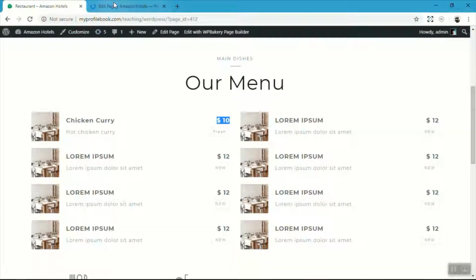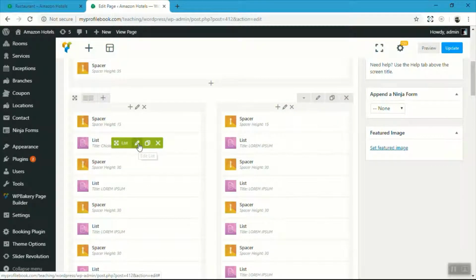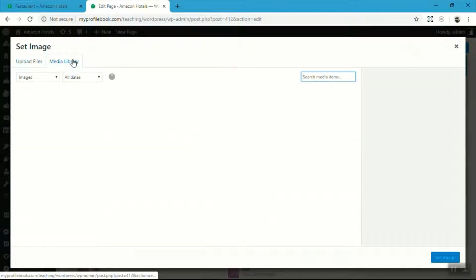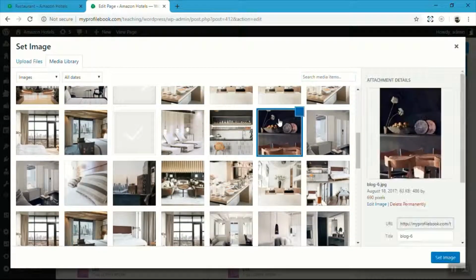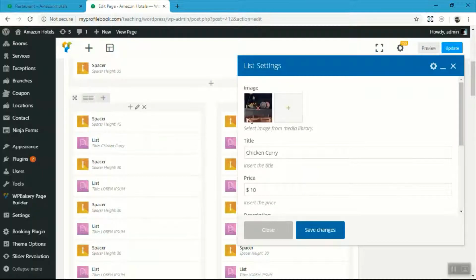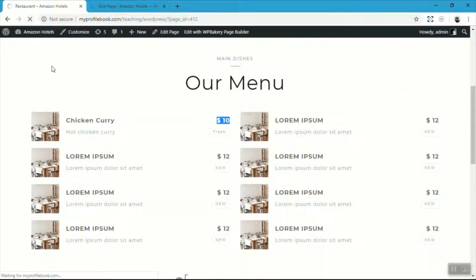Let's change the photo. Again, click on the pencil icon, click on the image and add one. Go to media library or upload an image. So I am using this for now, but you can add any other photo and click on set image. Once you do it, click on save changes and update it. Let's see if the updates are present. Awesome. Now you can see the chicken curry has an image, text, description and pricing with the label.